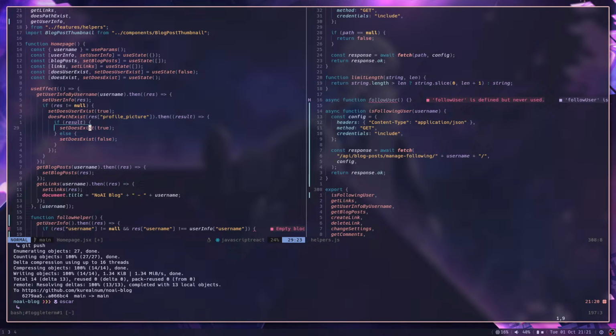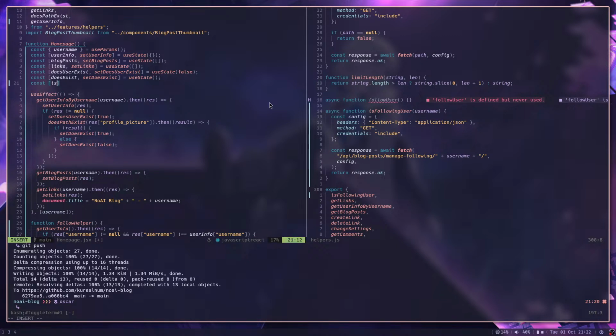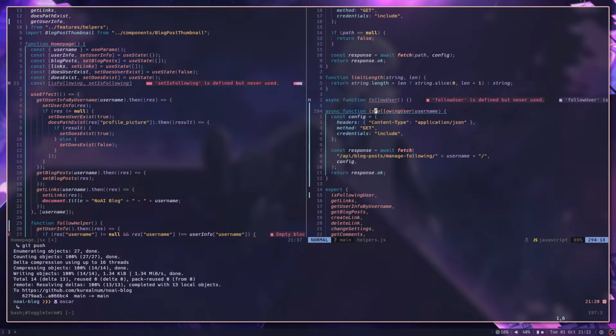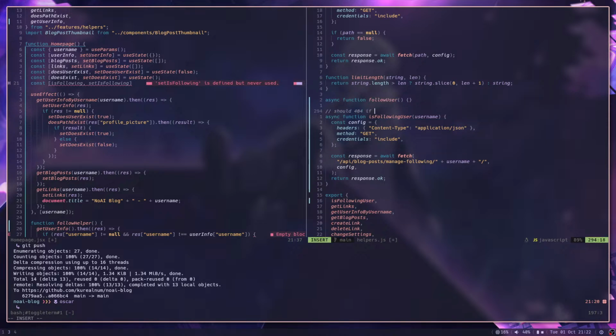And in this nasty little use effect here, let's see. Actually, we really don't have to do anything that crazy. What we need to do is create a constant is following, set is following. And oh, actually, I just realized something. Am I returning the right thing? Yeah, no, I'm returning the right thing. Let me make a little note here: should 404 if user is not following. And that logic is going to carry over to what I'm about to do.